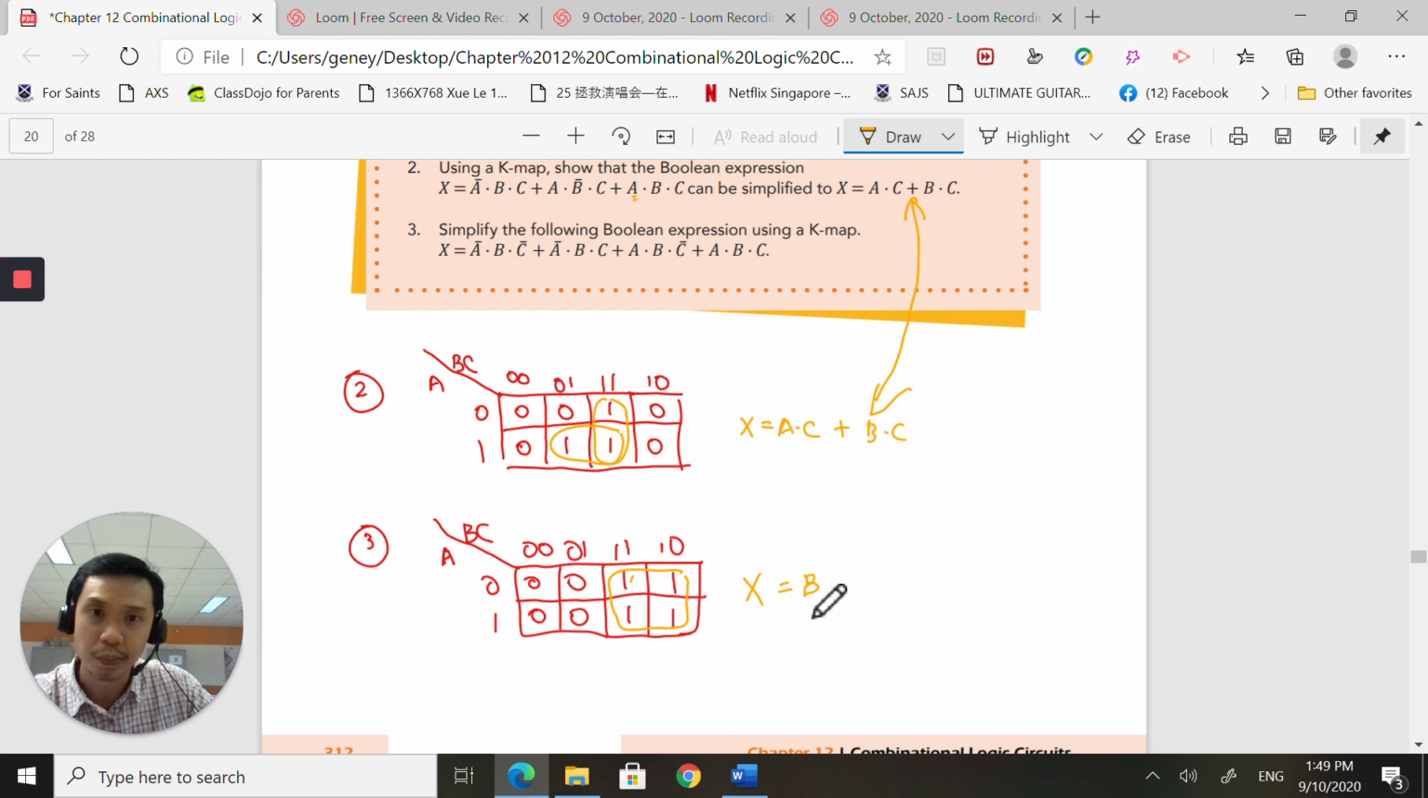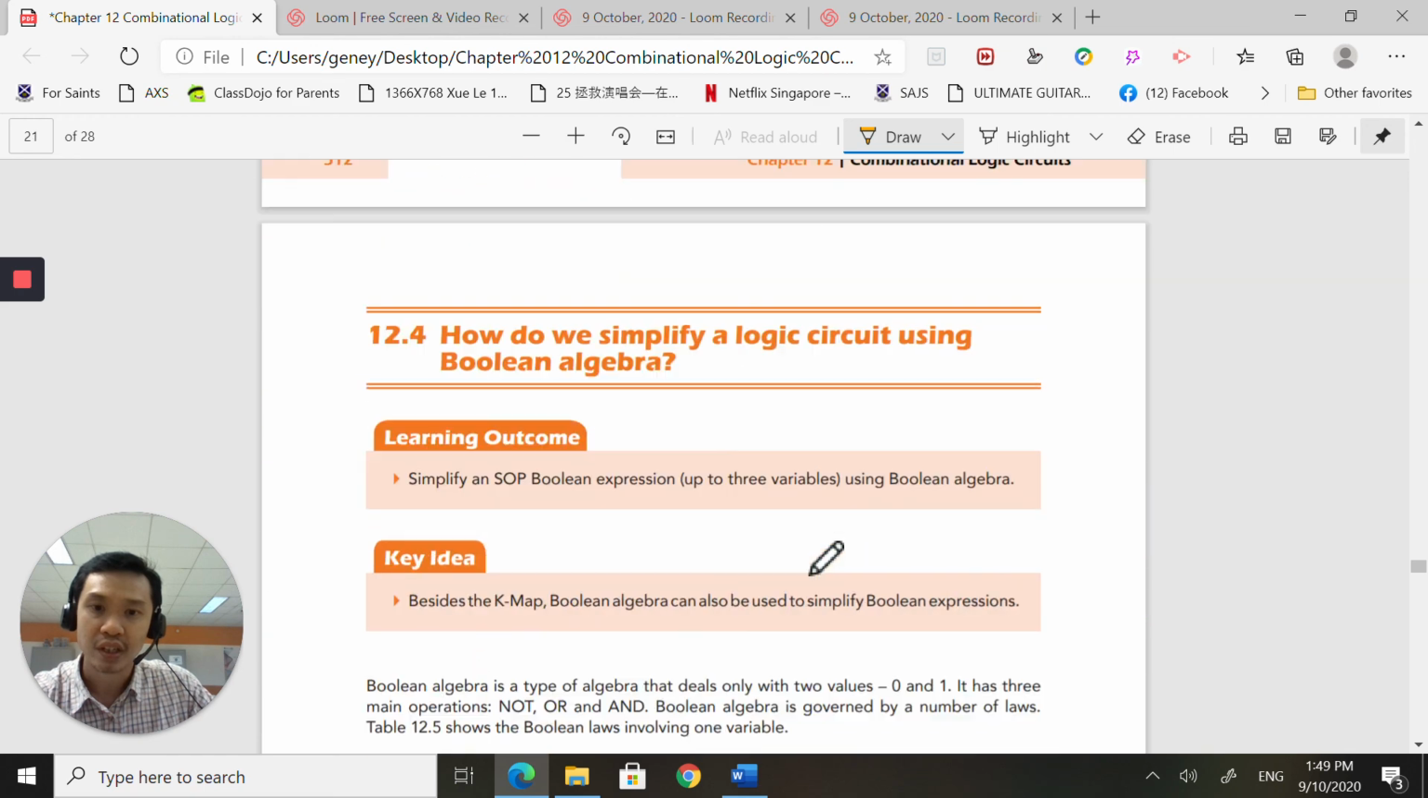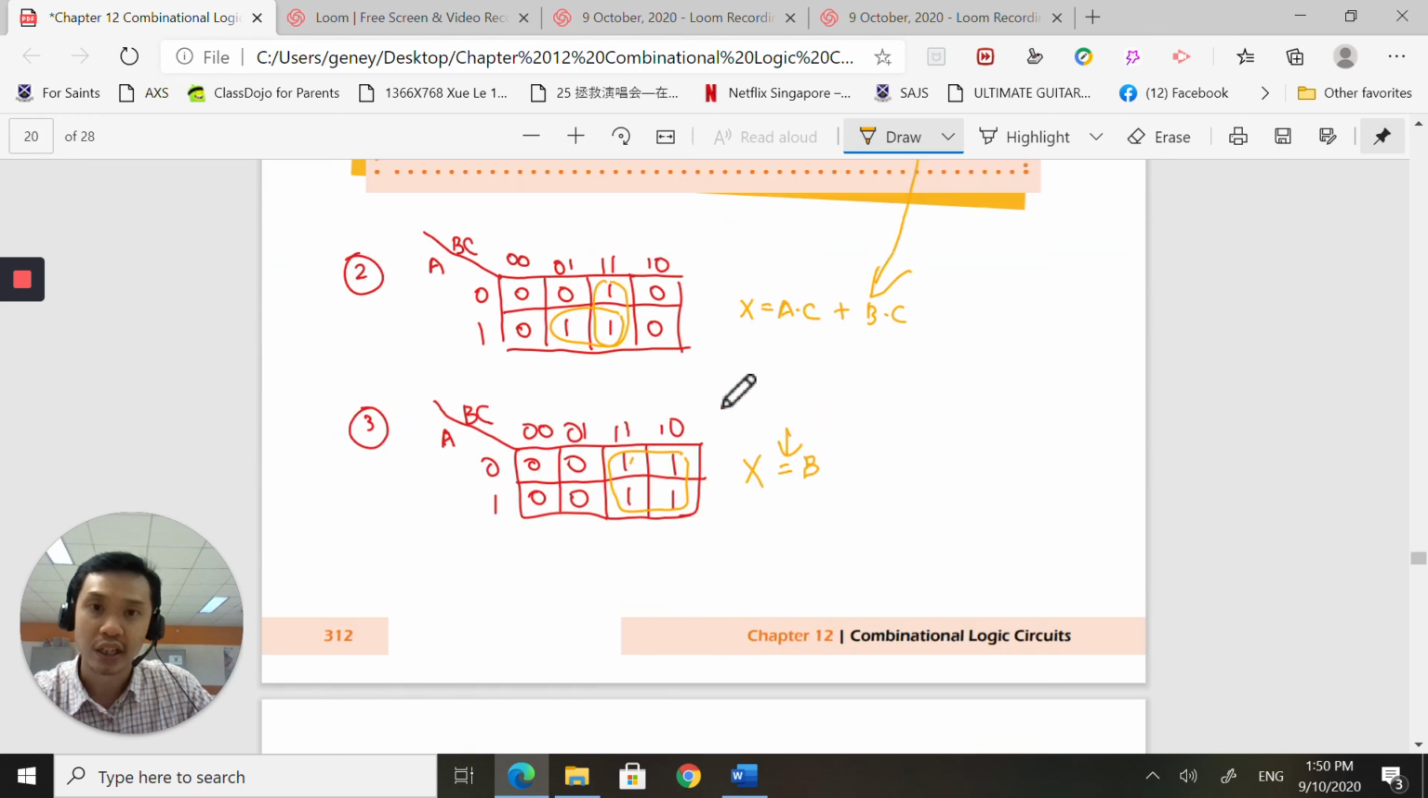The next subchapter is simplifying a logic circuit using Boolean algebra. Now, for your O-level syllabus, you either need to use KMap or Boolean algebra. I personally think KMaps are so much easier, so I'm just going to teach you the simplification method using KMaps. But if you're interested in Boolean algebra, please read on yourself, okay? I'll only make the video series on simplification using KMaps.